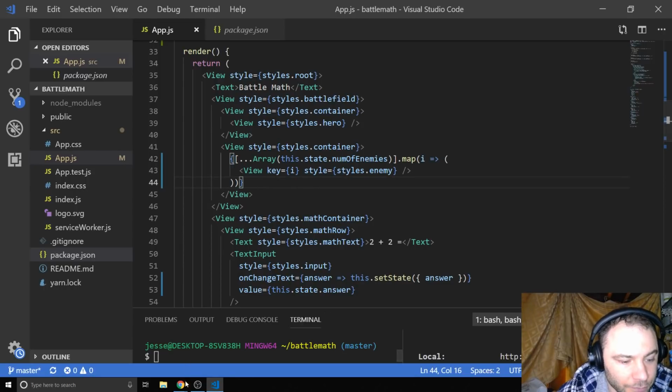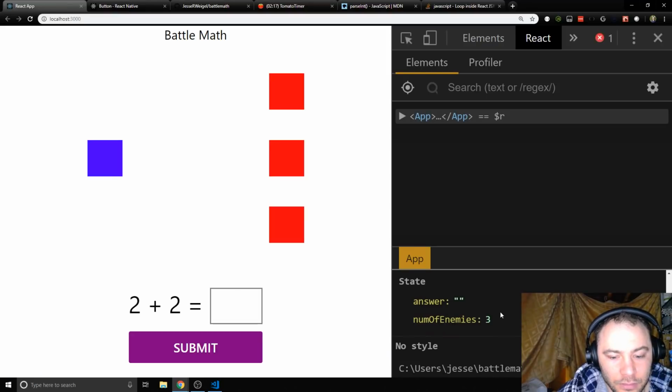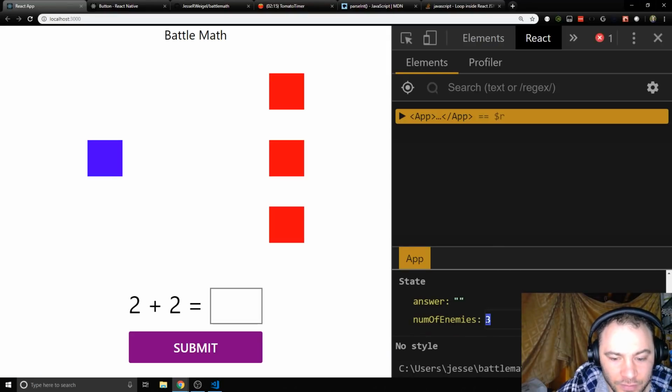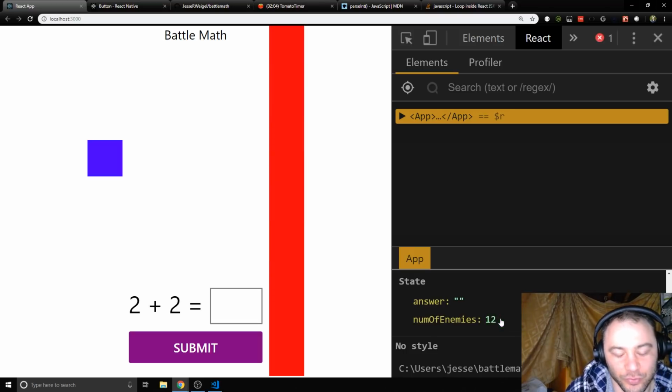So let's see if that works. You should be able to tell right away. Hey, cool. Number of enemies. Now we don't actually even need to do the math. We could just change it. 4. Nice. Let's see how it does when we add a bunch. Whoa, 12. Okay.